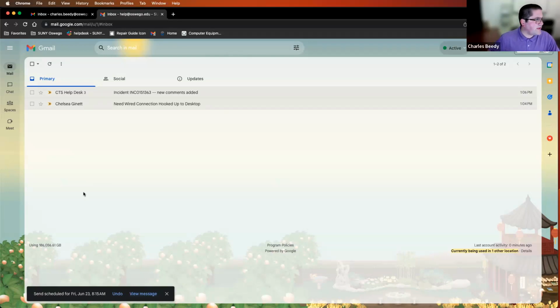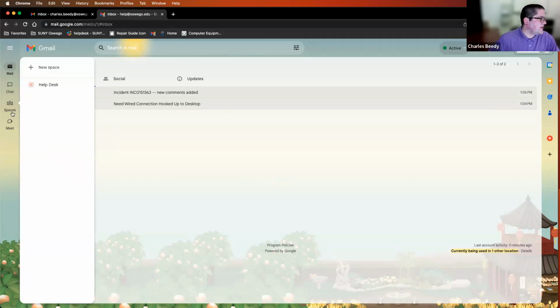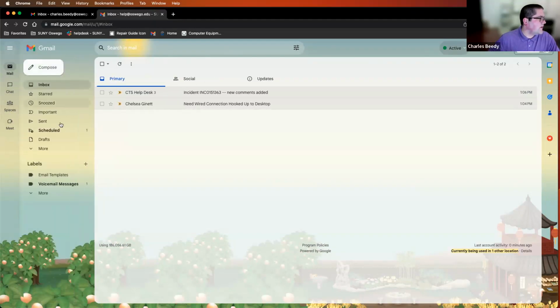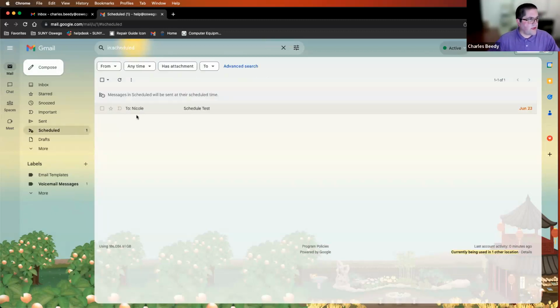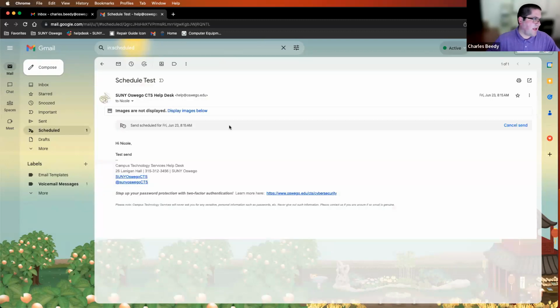And if at any point you want to, let's see if I can see it here. So over in your left navigation, you will see scheduled things. This will show you all your emails that you might have scheduled. So if you needed to edit anything or change the scheduling, you can cancel that and just go through the same process and choose the new date and time. All right.